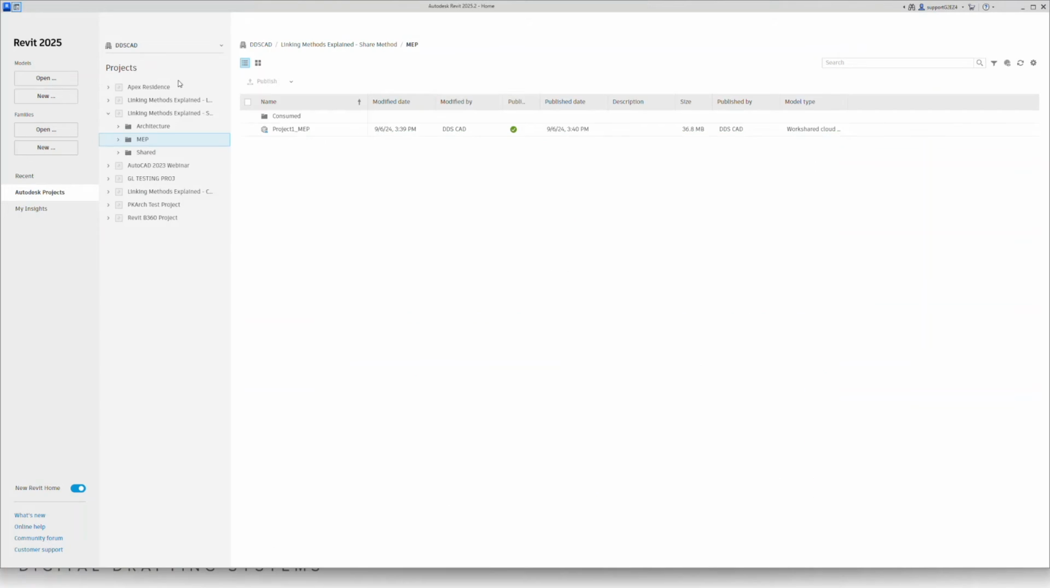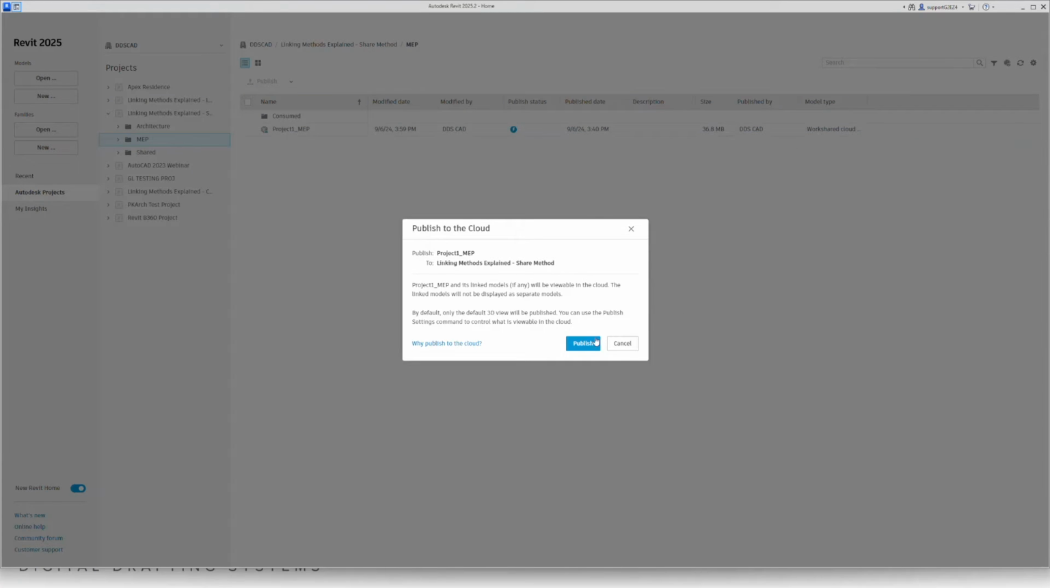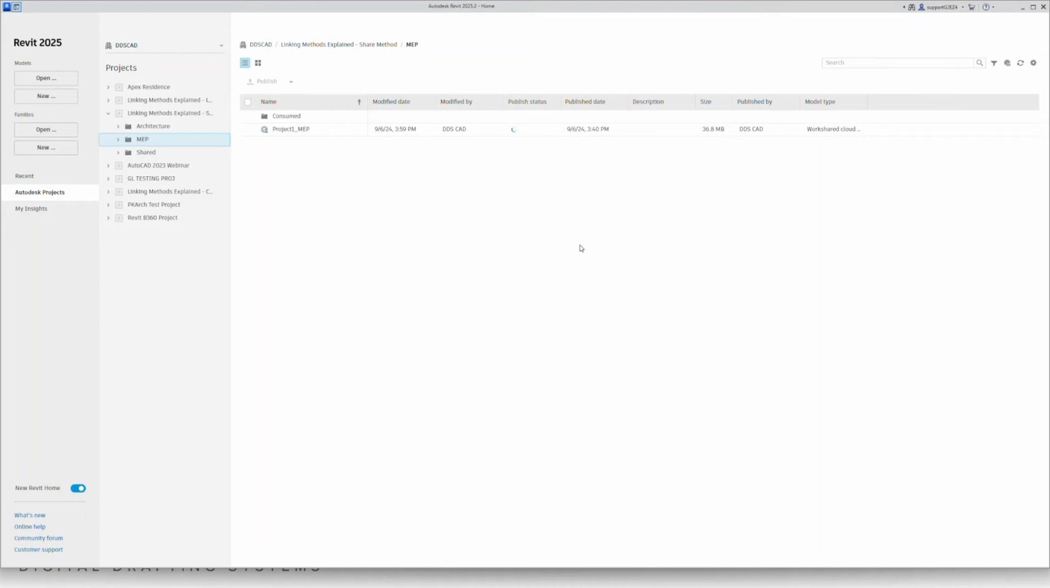So jumping out of here now, if we refresh, you'll see that under this published status area, update available. So what we're going to do is go ahead and publish these latest changes. So we're going to go ahead here and say publish latest, publish. And those latest changes are going to go ahead and publish up to the cloud.